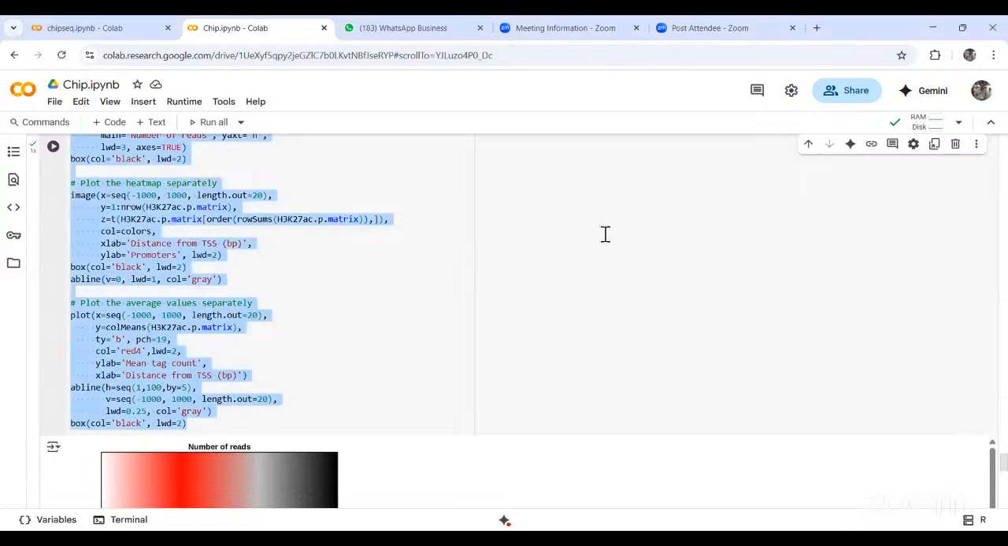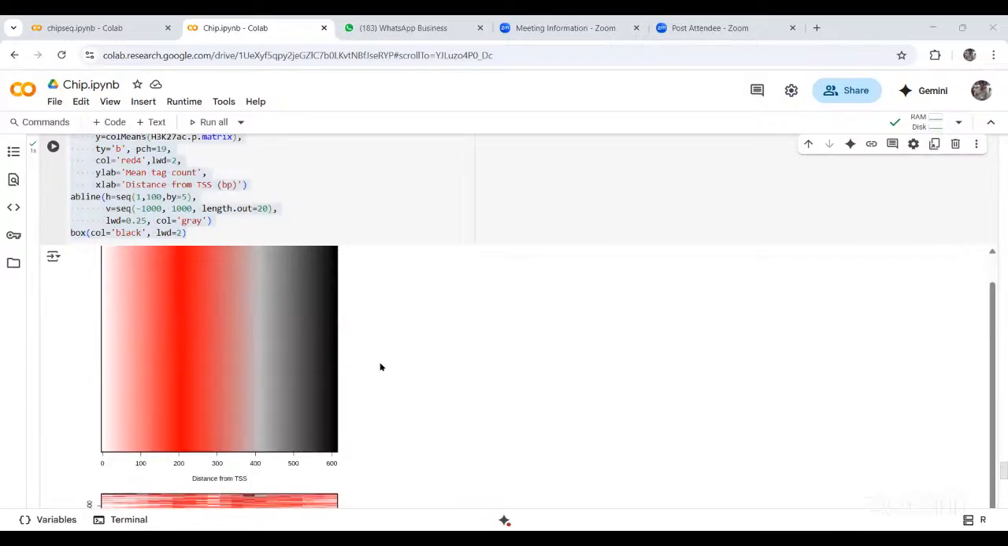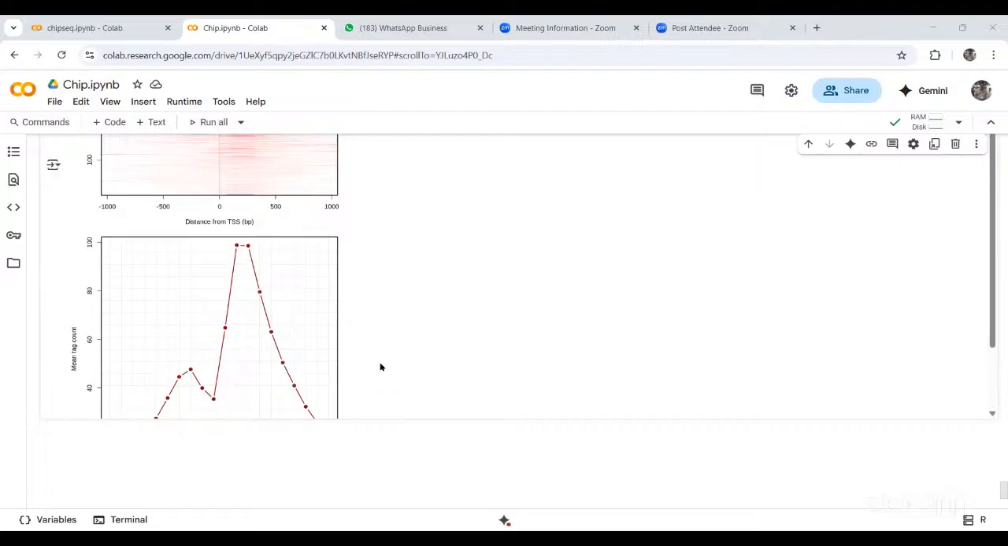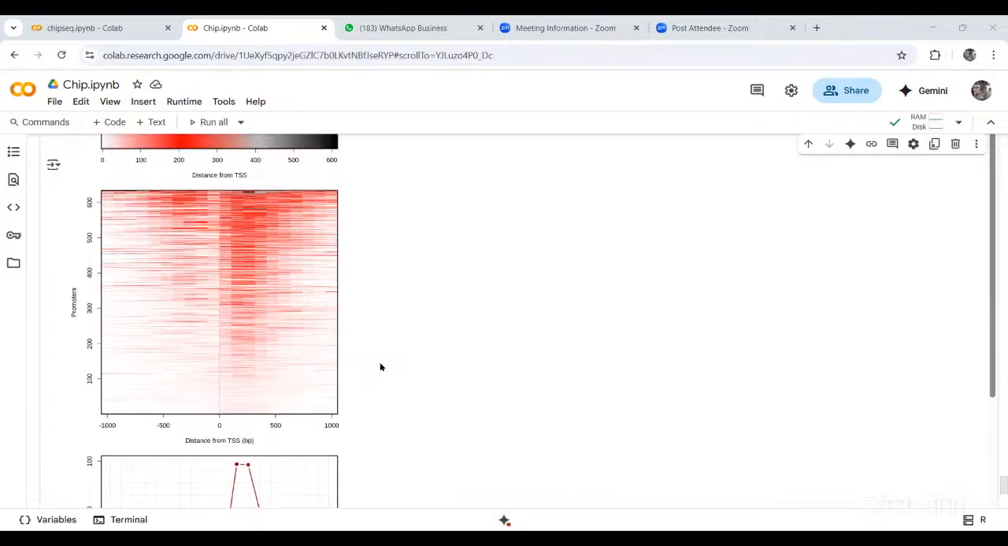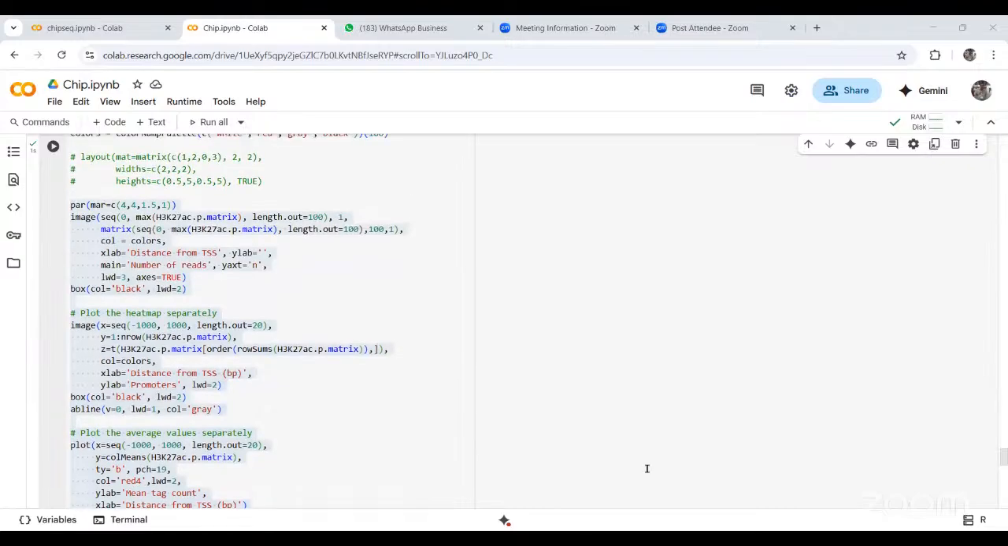So you have got the particular heat map. Screen share properly. Yes. Okay. So you can see the number of reads, distance from the TSS, and the others in the base pair. So you have the mean, you have the promoters, and you have the distance. Okay, I hope everybody has got this.